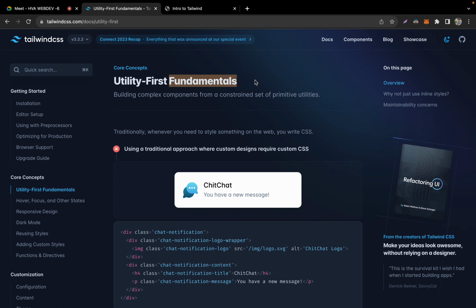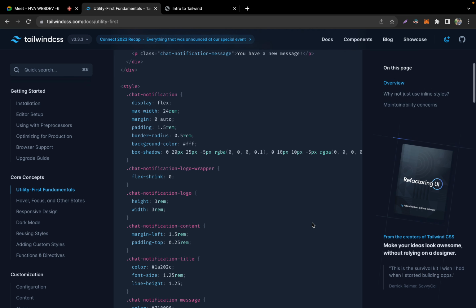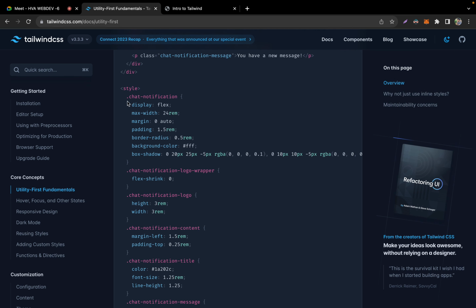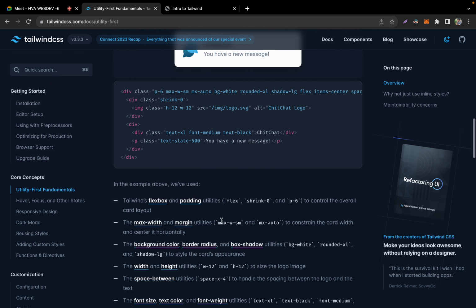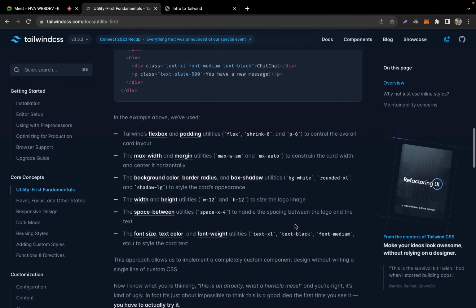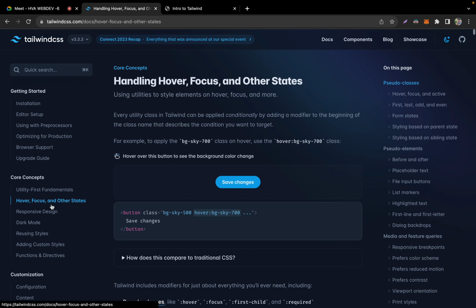It is saying utility first fundamentals, which means, for example, we'll talk about that. Whatever you have written in CSS, you can put everything into Tailwind directly. Okay, you can put everything into Tailwind, and you can read about everything. I can understand there are a lot of things you don't know about at the moment, but you will start understanding some things sooner or later, correct?